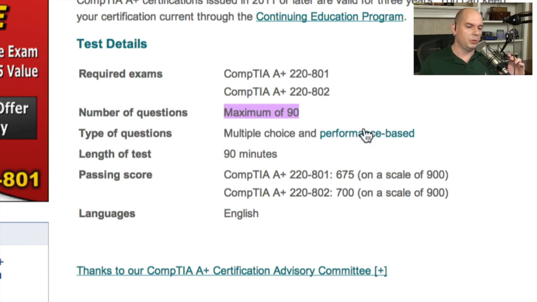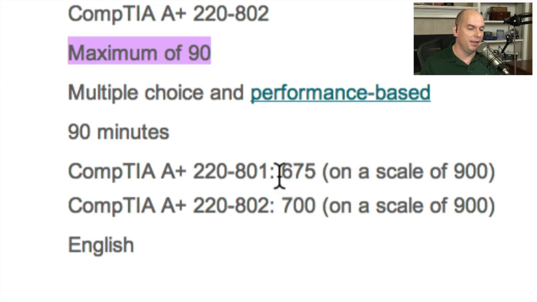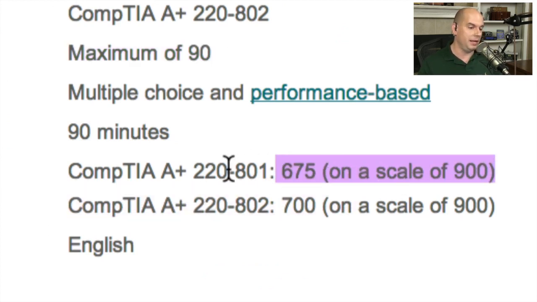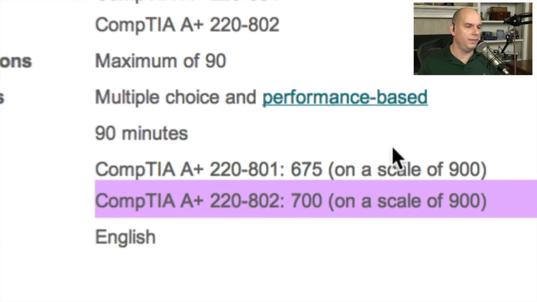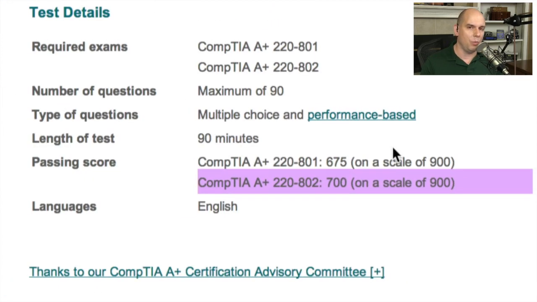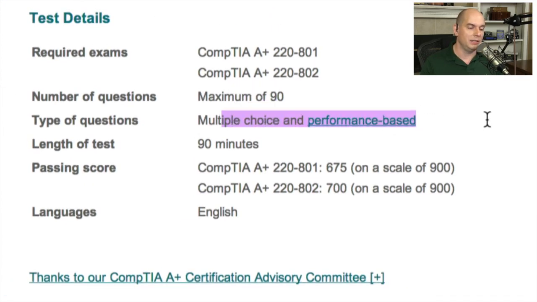You have both multiple choice and performance-based questions, 90 minutes long for each one of those. You have to take both of those exams. You have to get a 675 on a scale of 900 to pass the 801. And for the 802, you have to get a 700 on a scale of 900. So if you're trying to figure out what should I be expecting when I walk in the door, you're going to get a maximum of 90 questions. You're going to get different kinds of questions, and you've got to get either a 675 or 700.